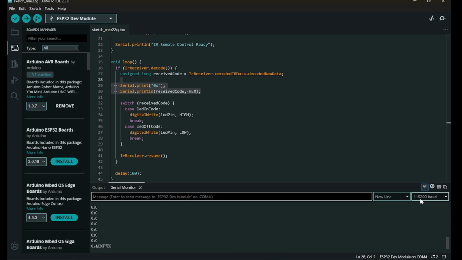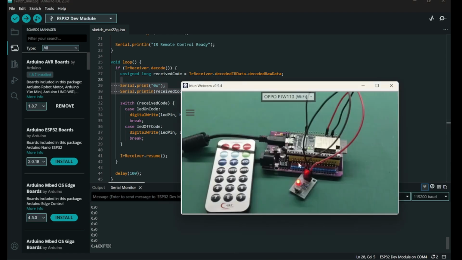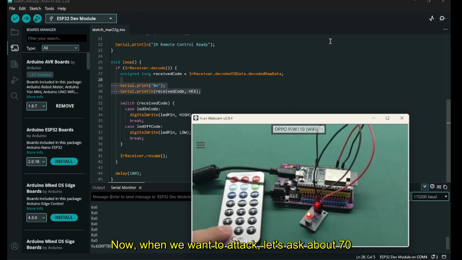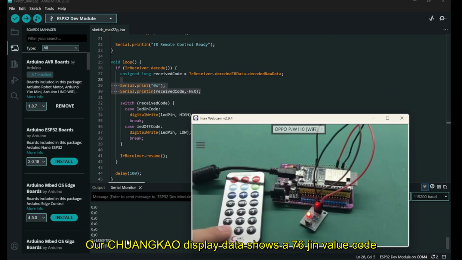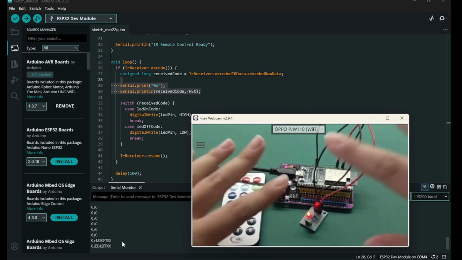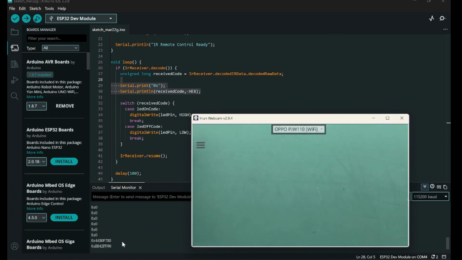I will continue to demonstrate the experimental phenomena for everyone. Now, when we press the button for 70, our display shows a value of 76. You can see that the key data is successfully received and the short-term test passes.